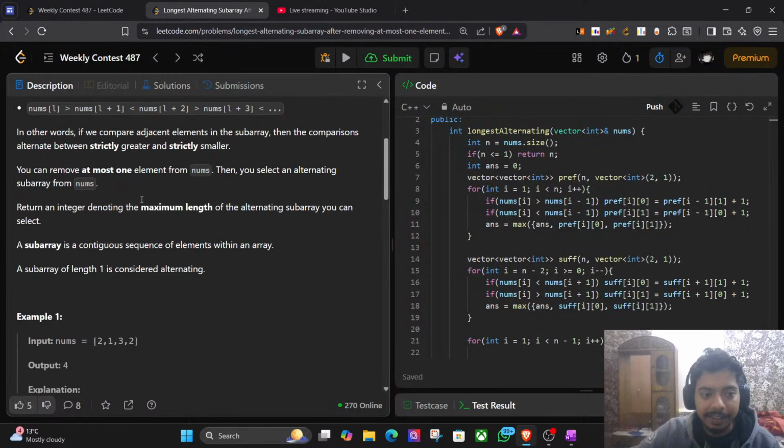when I looked at this line, you can remove at most one element from the nums, it takes me only half a second to know that it will use a prefix and suffix on the min and max arrays. I have solved a problem like that. That's why I know that if the question asks for removing at most one element and a subarray, then prefix and suffix will work there.